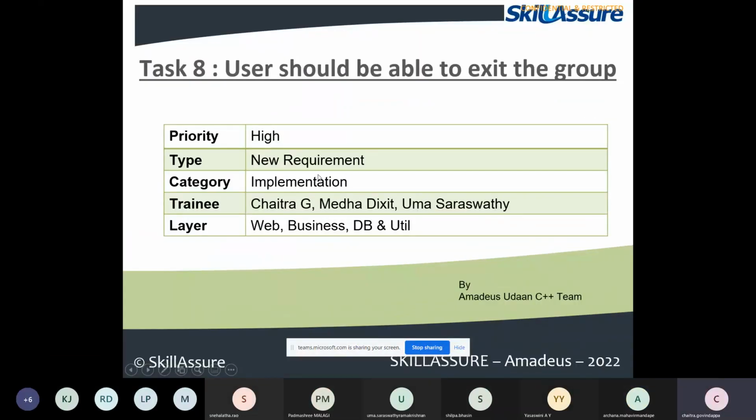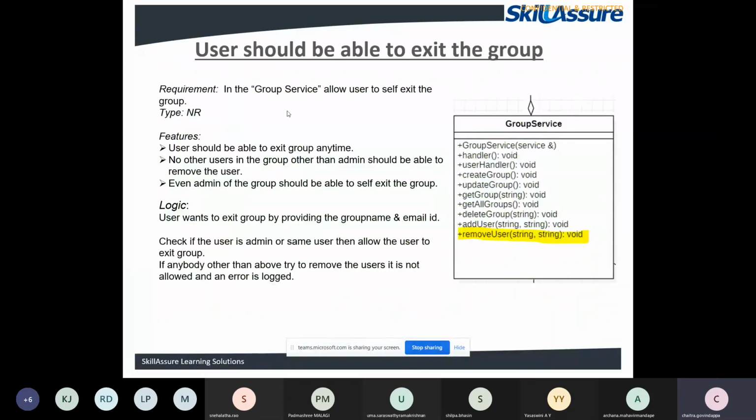I'll be speaking about task 8, which is a feature included in the group privileges. That is a new requirement where the user should be able to exit the group. At any given point of time, the user should be able to exit the group by providing the group name and email. And if anybody else tries to remove the user from the group, an error should be logged.